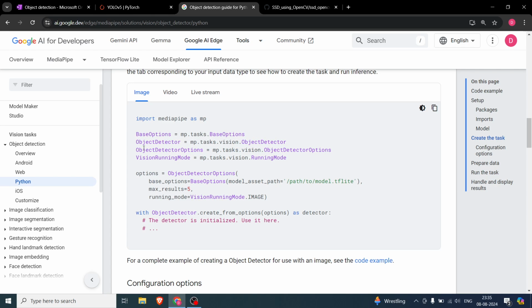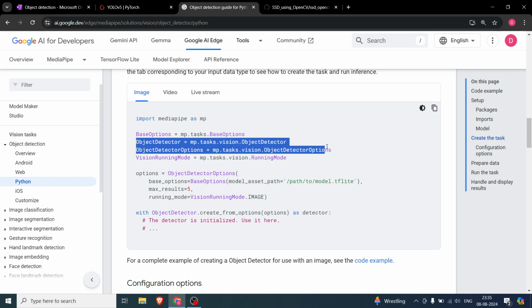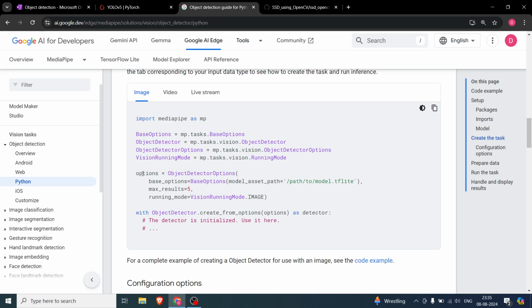Because in other tasks, for example image classification and image segmentation, these lines have meanings. That's why I'm telling you, you have to instantiate this. What is max result, what is this, what is that, why vision running mode. Now obviously I'm going to make a video on this. I have already declared that I'm starting a series, and I've already made a video on that.